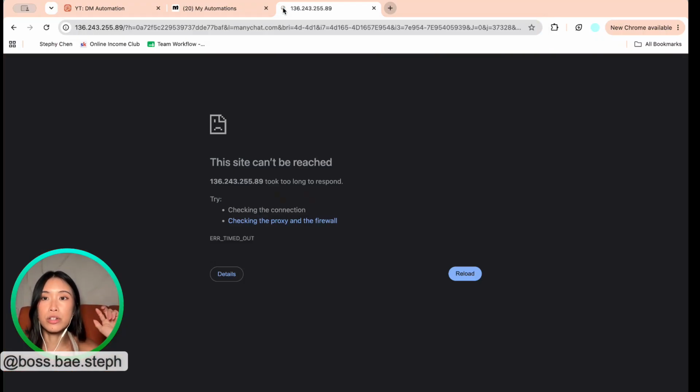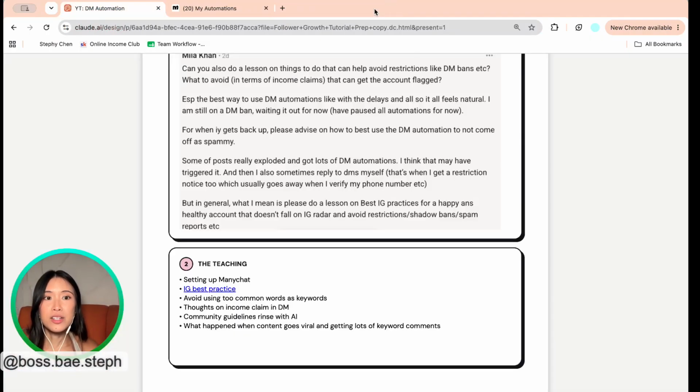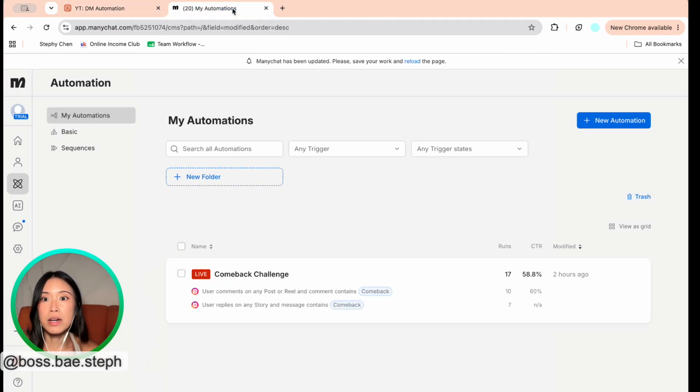You can create an account either using Gmail, or, sorry, my Wi-Fi is really bad. You just go through setting up the account either with your Gmail or Facebook or Instagram. And from there, you are going to get to a page like this.